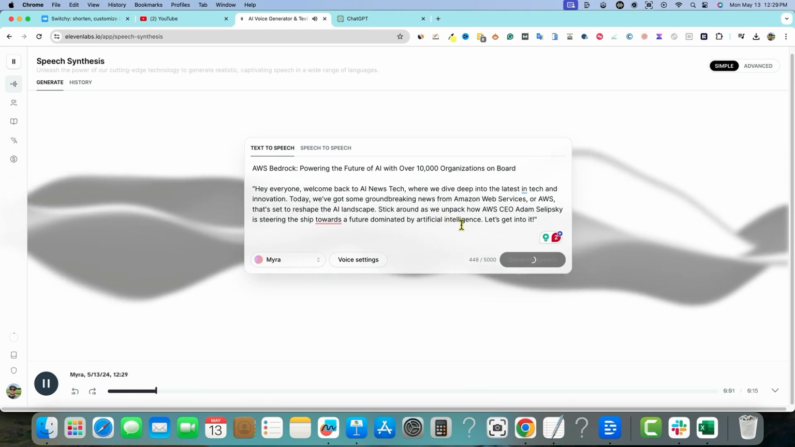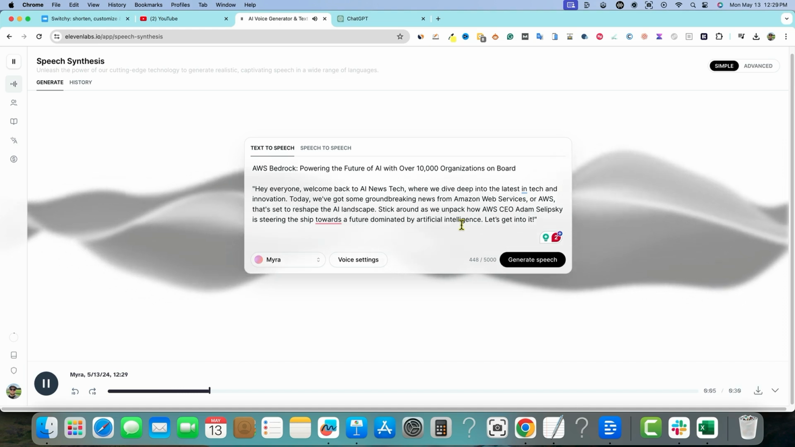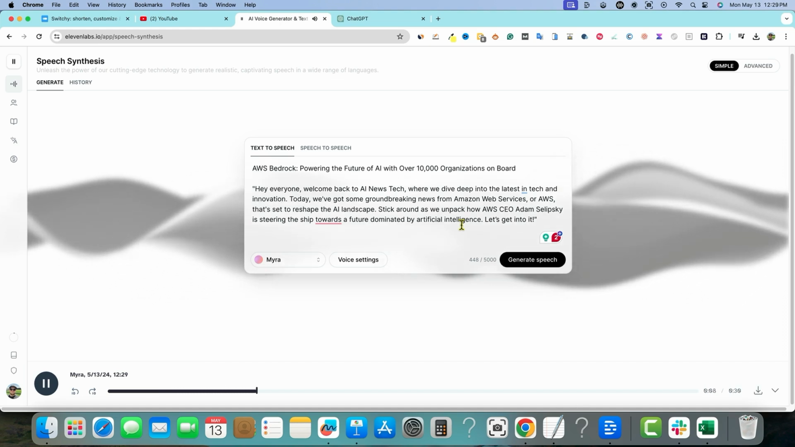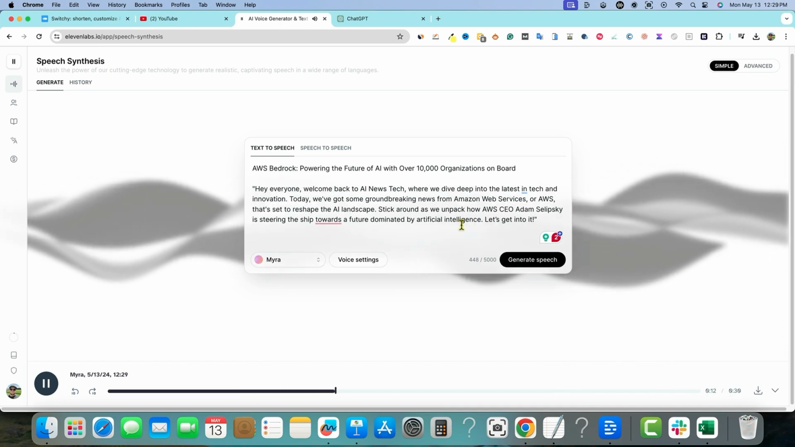AWS Bedrock, powering the future of AI with over 10,000 organizations on board. Hey everyone, welcome back to AI News Tech, where we dive deep into the latest in tech and innovation.